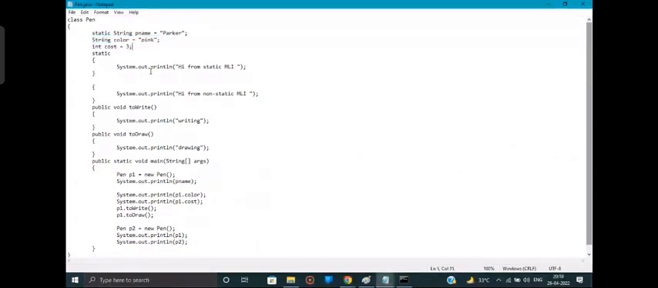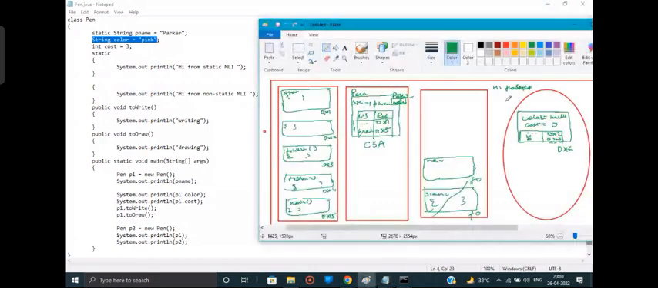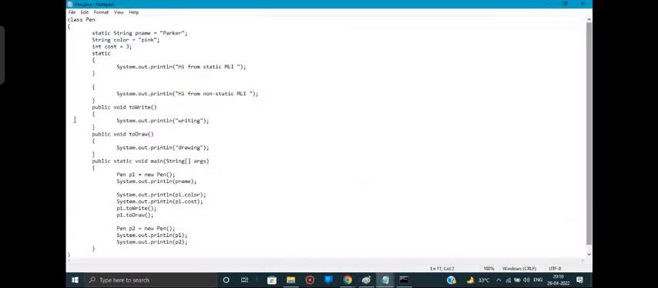Top to bottom, always. The initializers will always execute in top to bottom order. So there is a non-static single line initializer. Because of this, color will get updated: pink is updated. Now what next? Cost will become 3. Any other non-static initializer? Yes, I have a non-static multi-line initializer, which is System.out.println("Hi from non-static multi-line initializer").